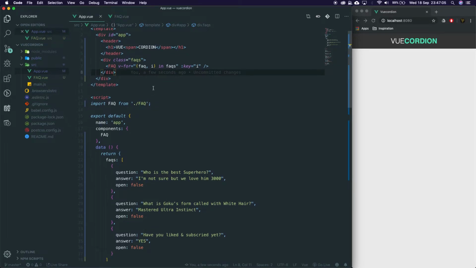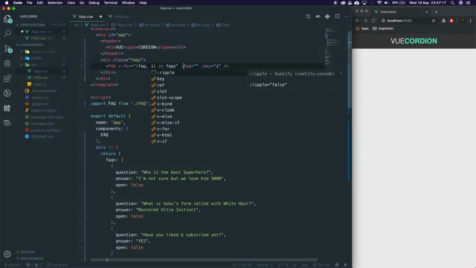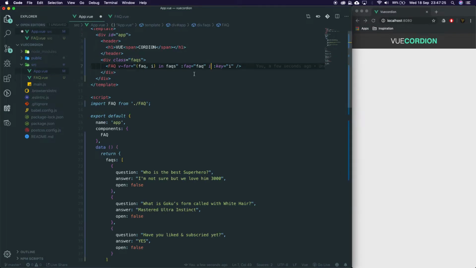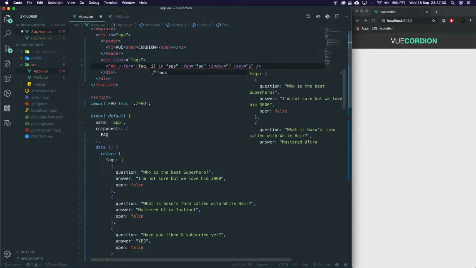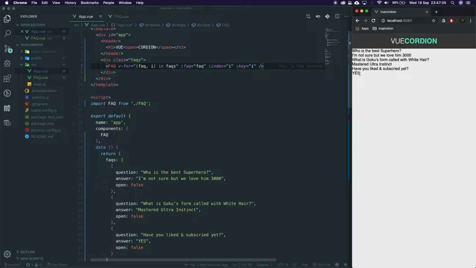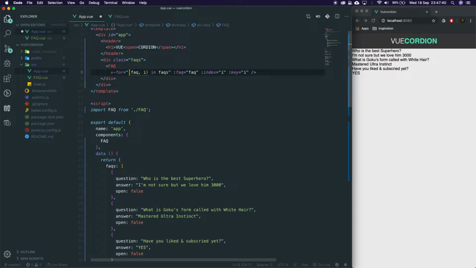Sorry, I'm just reading the code. So we've got v-for faq in faqs. We actually need to pass the faq here. It needs to be a v-bind: faq, and then did we call it i? I actually want that to say index because it makes more sense. Index is equal to i. Hit save. And there you go, you see FAQ is now on screen. Perfect. I'm going to break this down because I think it looks neater.